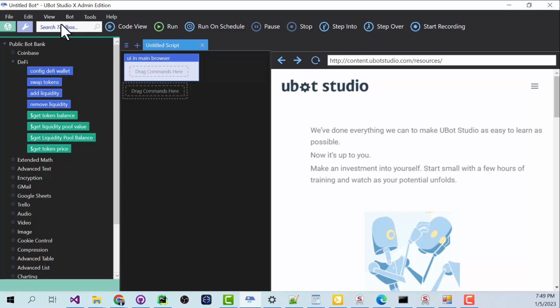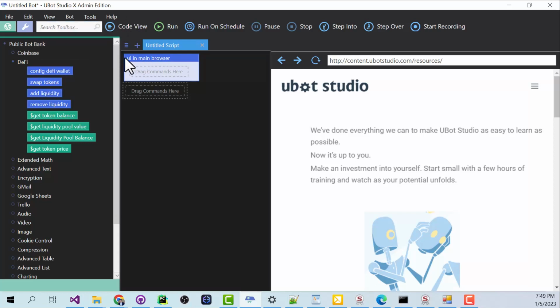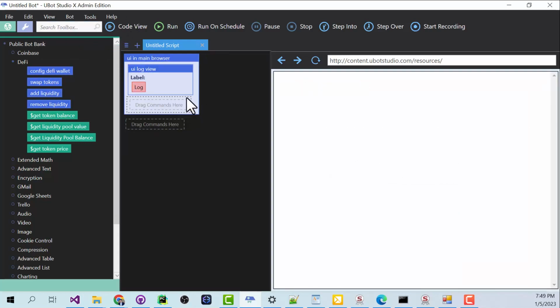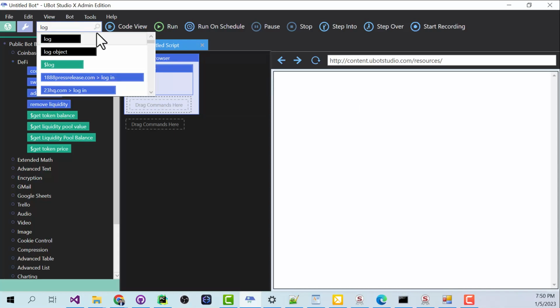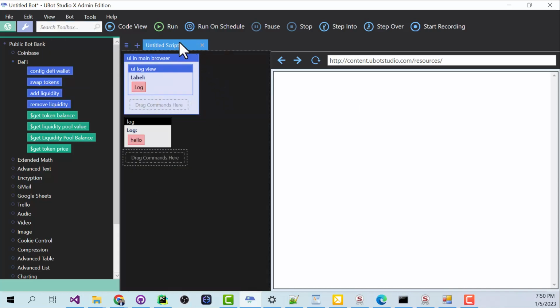So what I'm going to do is drag in a UI log view and drag this over, click OK, and now we have a UI log view right here in our main browser. Let's see if this works. Let's look for our log command, drag this over, let's just say hello, and now if we run this, the word hello appears in our log view in the main browser. Alright, cool story, Seth. Let's do something actually useful with it.